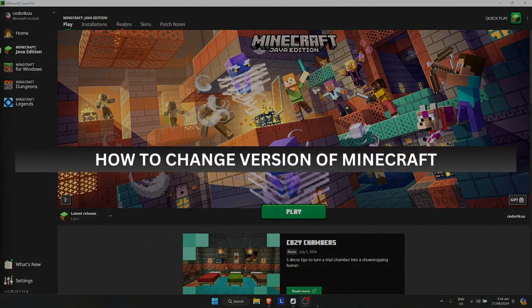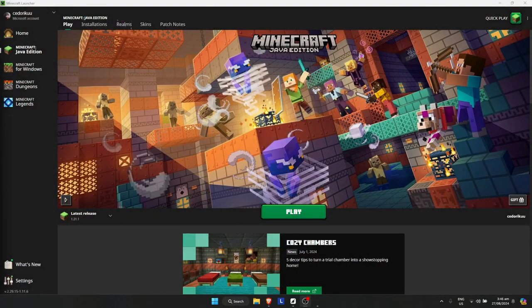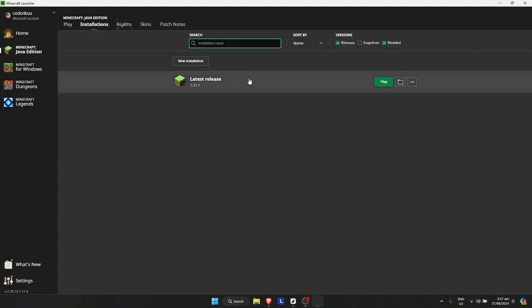How to change version of Minecraft. So first what you want to do is just open up the Minecraft launcher, then go to installations right here, and here you'll see an option to select new installation.